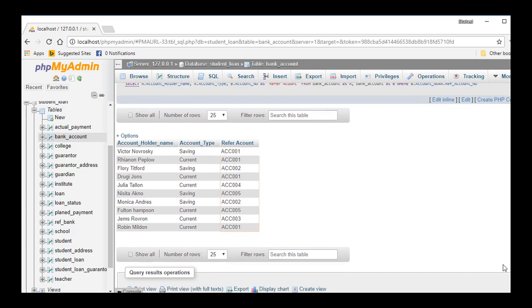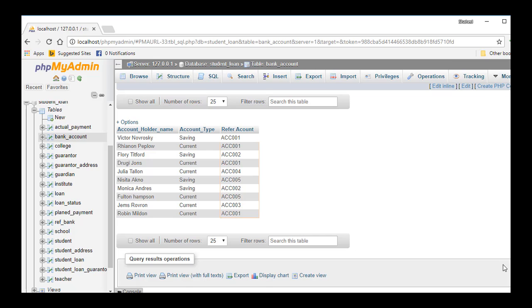So yes, you can see that I was trying to find out the account holder name, account type, and the reference account ID. So yes, there is the account holder name Victor Noworsky, and account type is saving, and his reference account number is ACC001. So yes, the expectation is fulfilled.